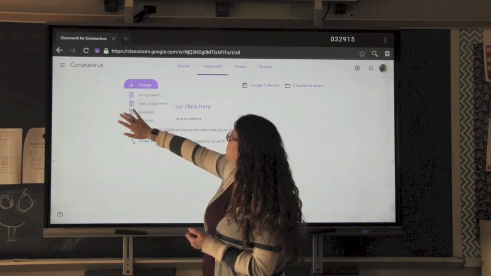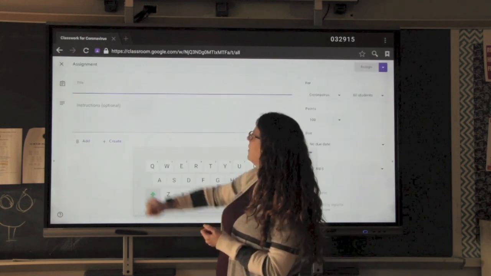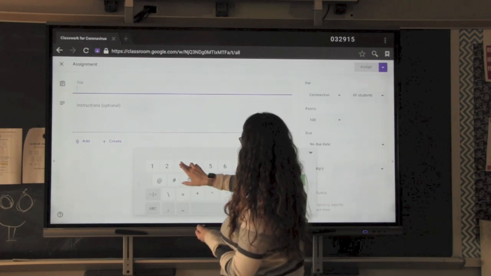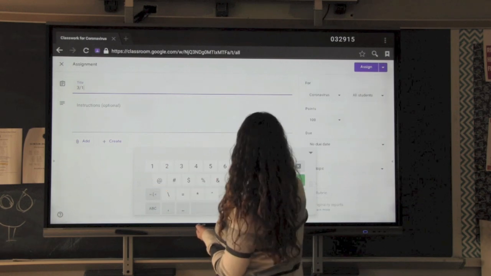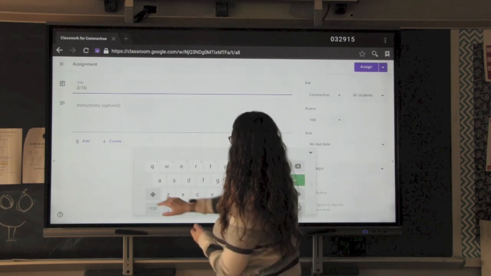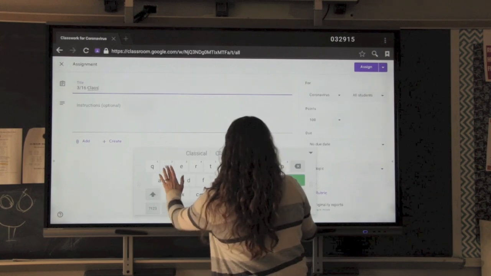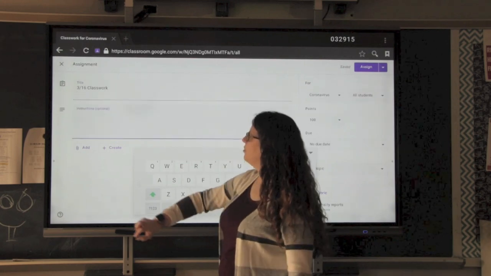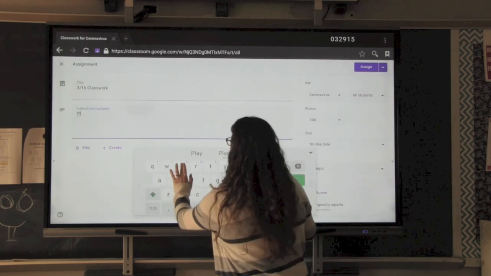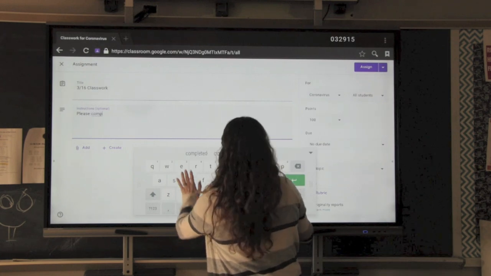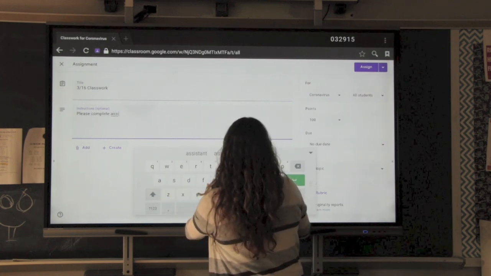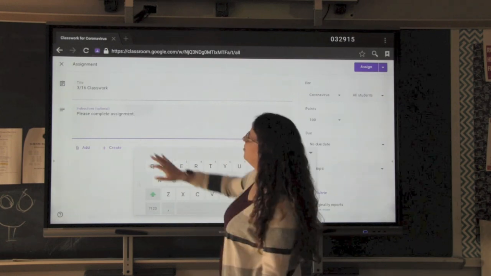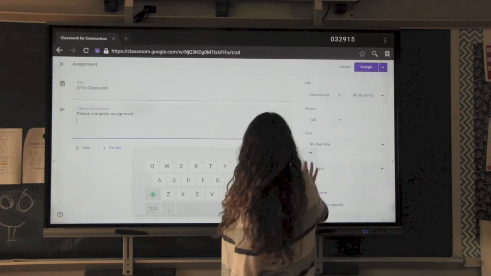So we're going to create an assignment. And we're going to just title it with today's date, which is 3/16. We'll call it classwork. All right. Here's where you would put the instructions. I'm just going to write please complete assignment. But I would be more specific if I were actually sending those to students.